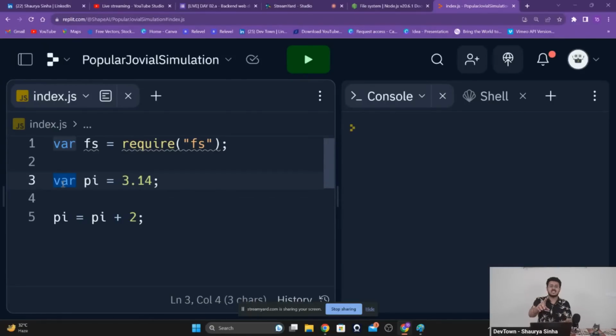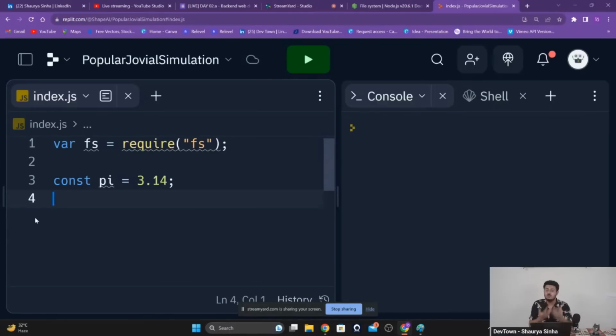Hence, in JavaScript, you can declare it as const, or also called a constant. Once you have declared pi as a constant itself, the value of pi can never be updated. The value of pi can never be changed. What you can do is always use the value of pi.